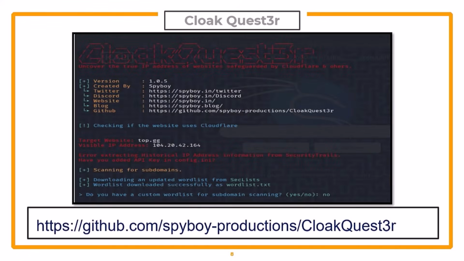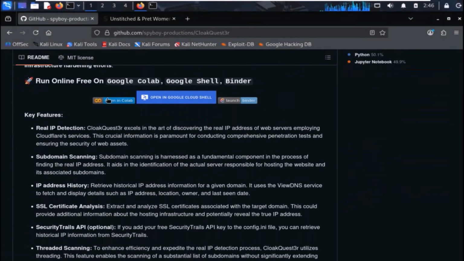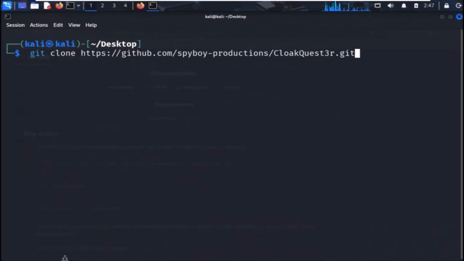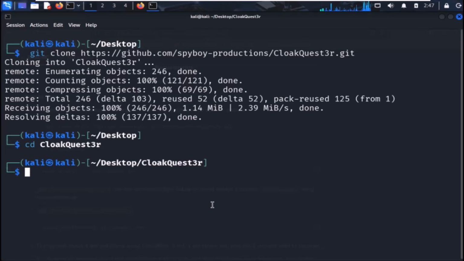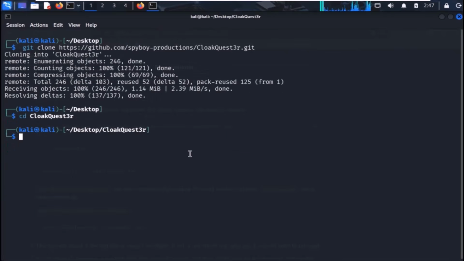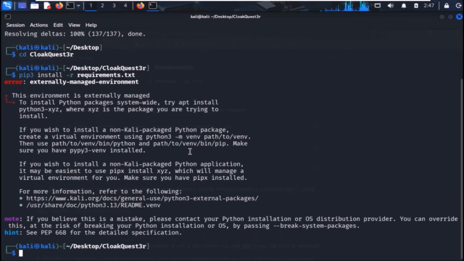The next tool in our arsenal is CloakQuester. This tool focuses heavily on subdomain enumeration and passive analysis techniques to identify potential origin IP exposure for websites protected by Cloudflare and other reverse proxies. To get started, we first git clone the repository, move into the newly created directory, and then install the dependencies using the pip install -r requirements.txt command.